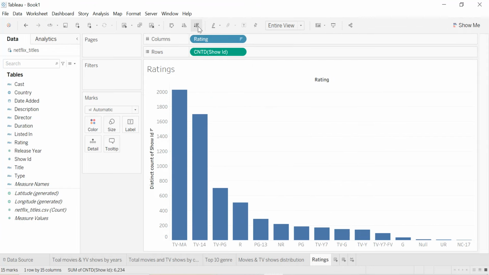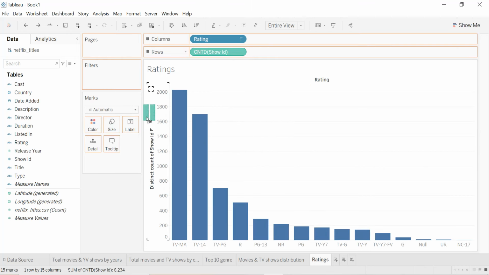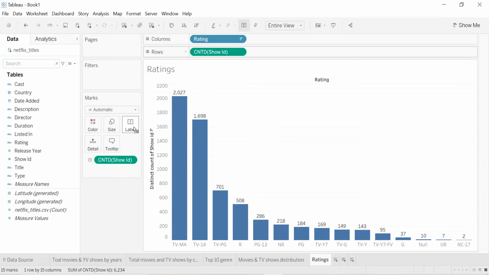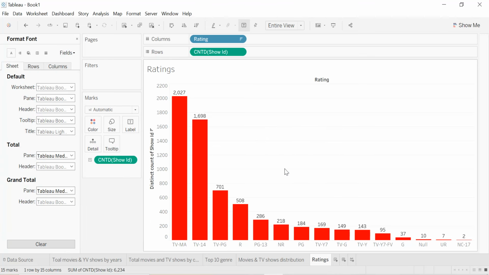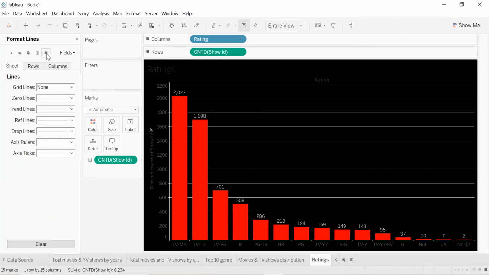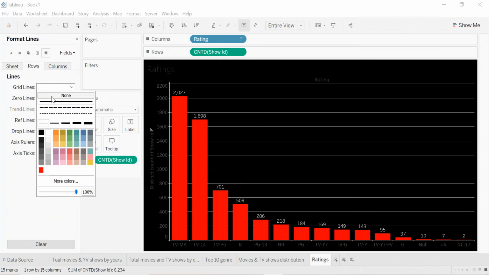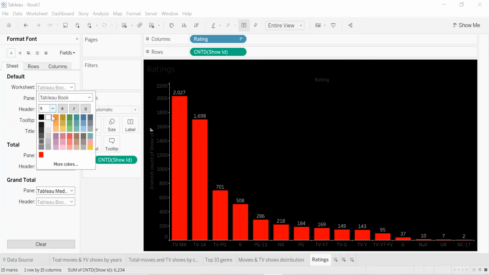So we order that, and as you can see here we have TV MA, which is in the first position, and we have TV 14, TV PG, etc. So we can add the count into the labels. So we press control key, count into the labels, then we change the color into red. We can format that, so we put the worksheet in black, we put the grid lines of the rows into none, and we change the text into white and bold.